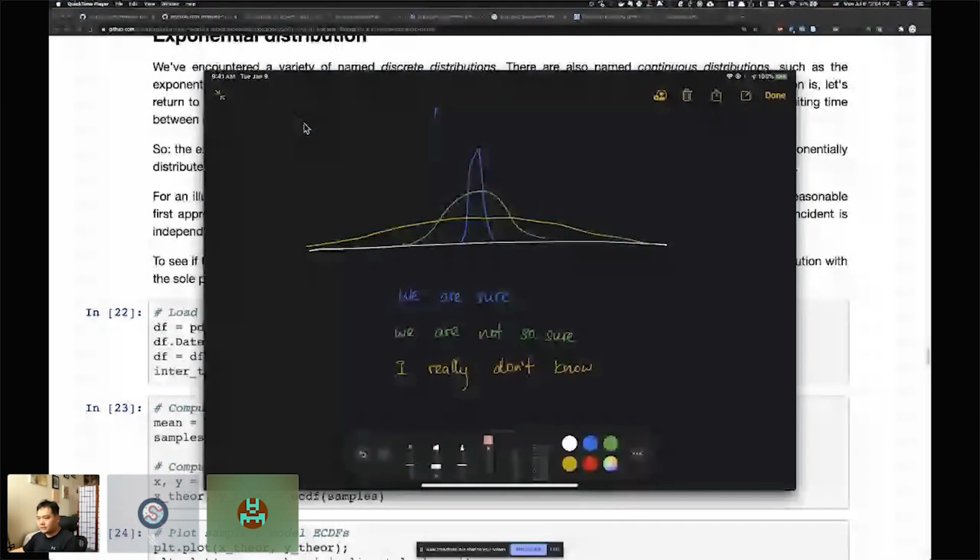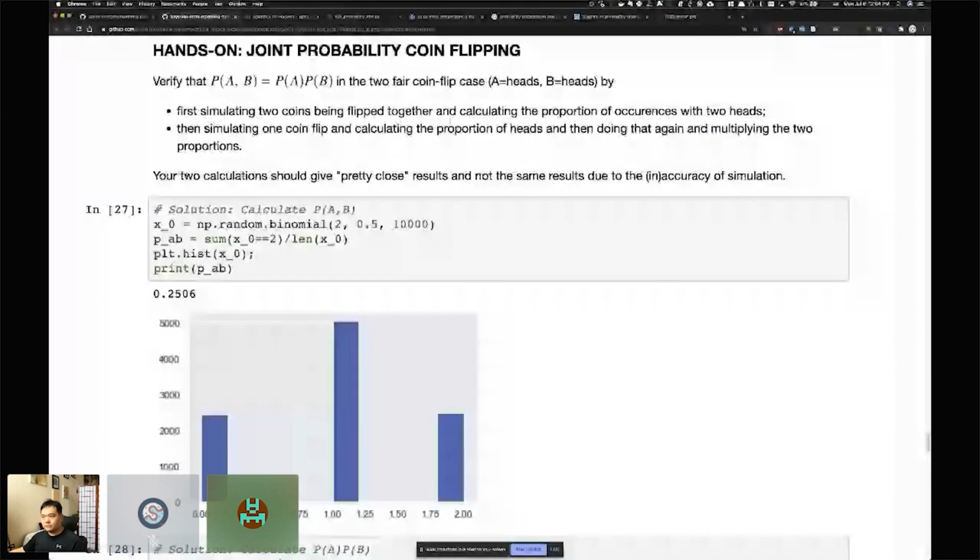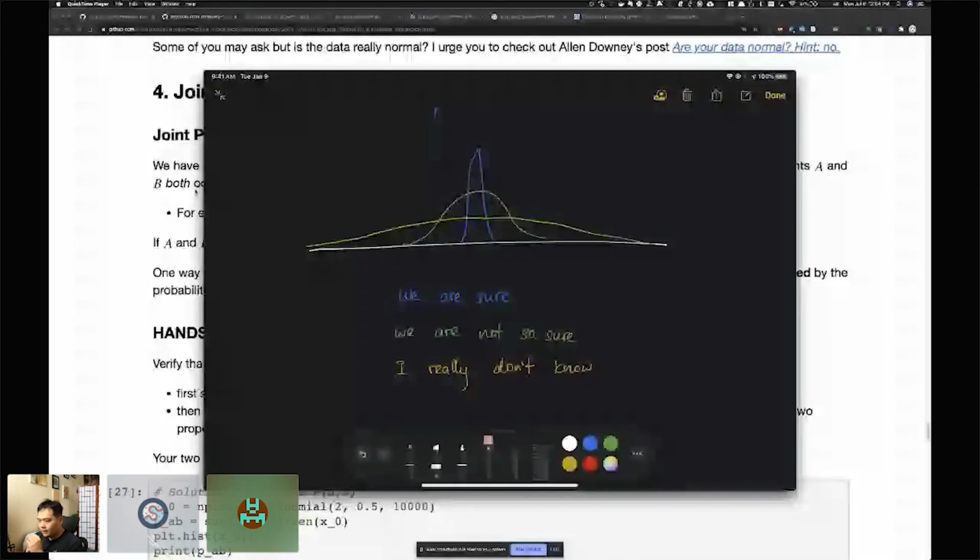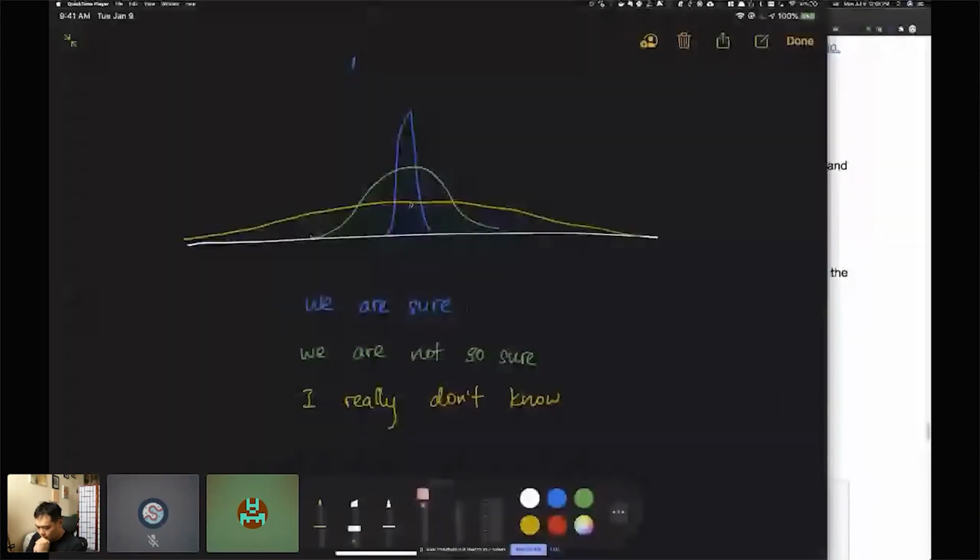The next piece down below, after the normal distribution, is all about joint and conditional probability. I would like to, let me just see here.